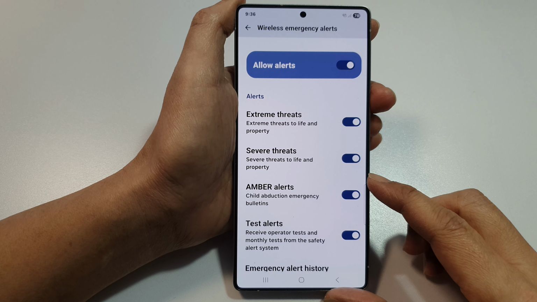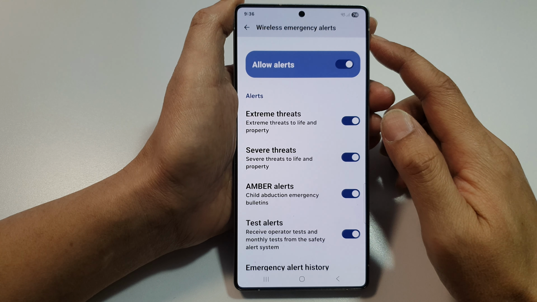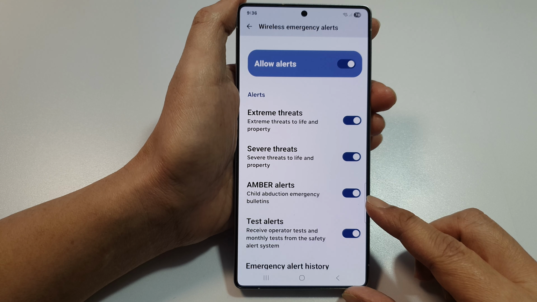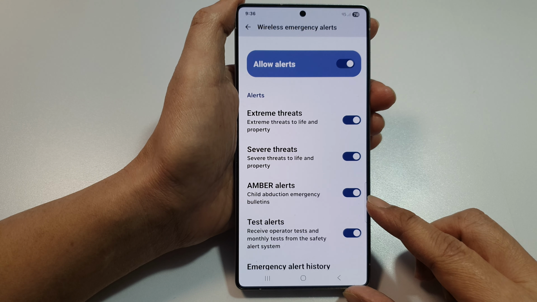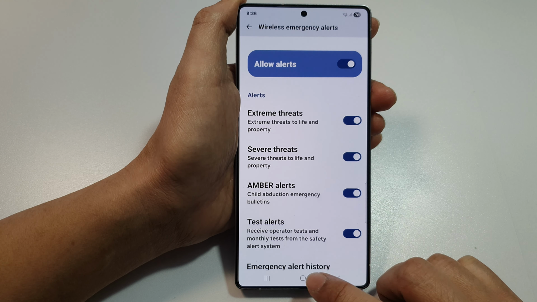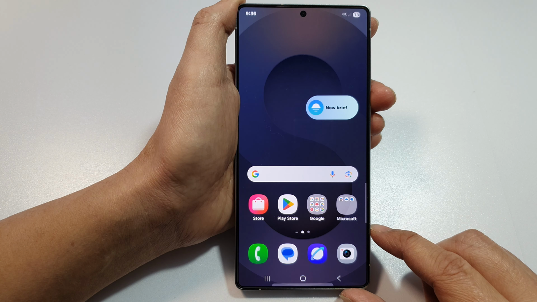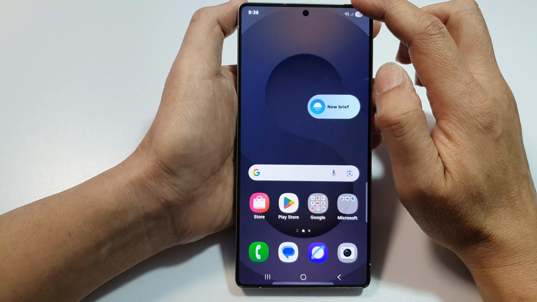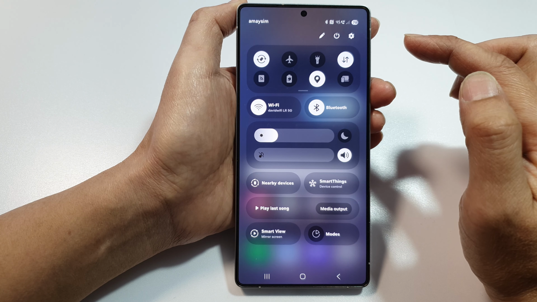How to enable or disable wireless emergency Amber Alerts on the Samsung Galaxy S25, S25 Plus, Edge or Ultra. First, tap on the home button to return back to the home screen. Then, on the home screen, swipe down at the top to open up Quick Settings.